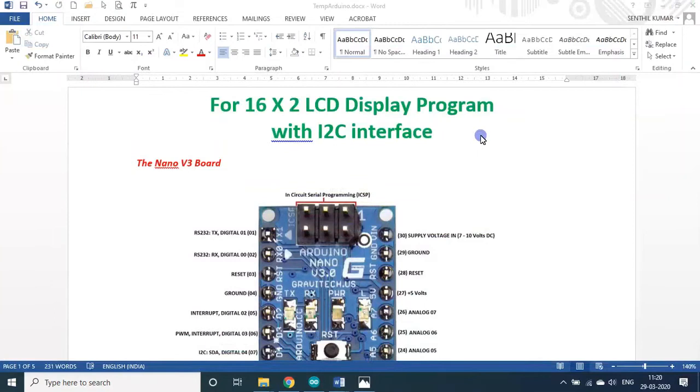Now, yesterday we saw the Arduino program for a 16 by 2 LCD display without any I2C interface. But in today's session, we will see it with the help of I2C.